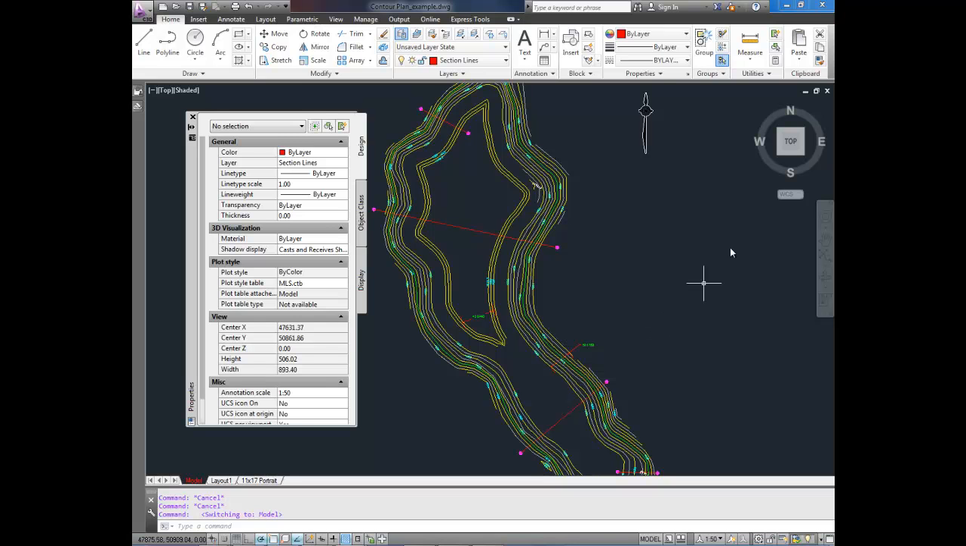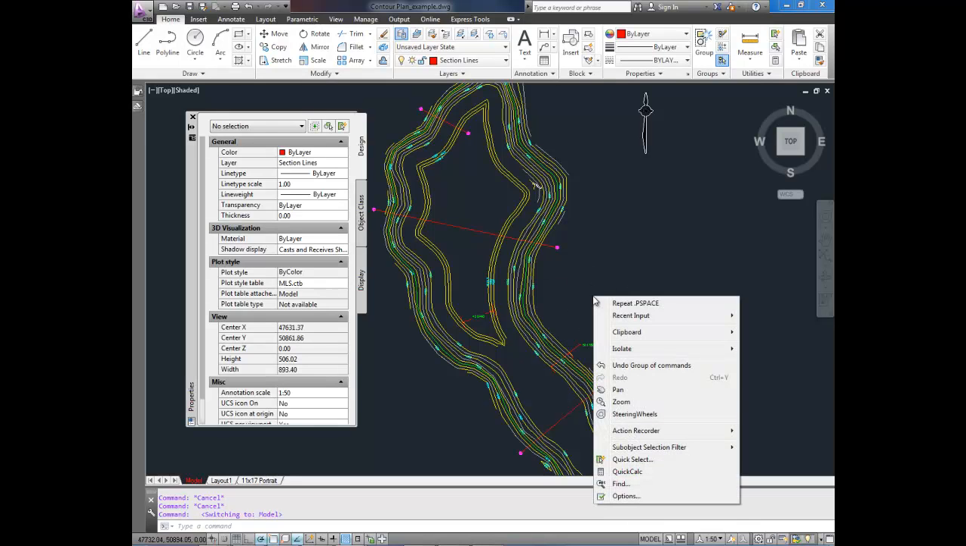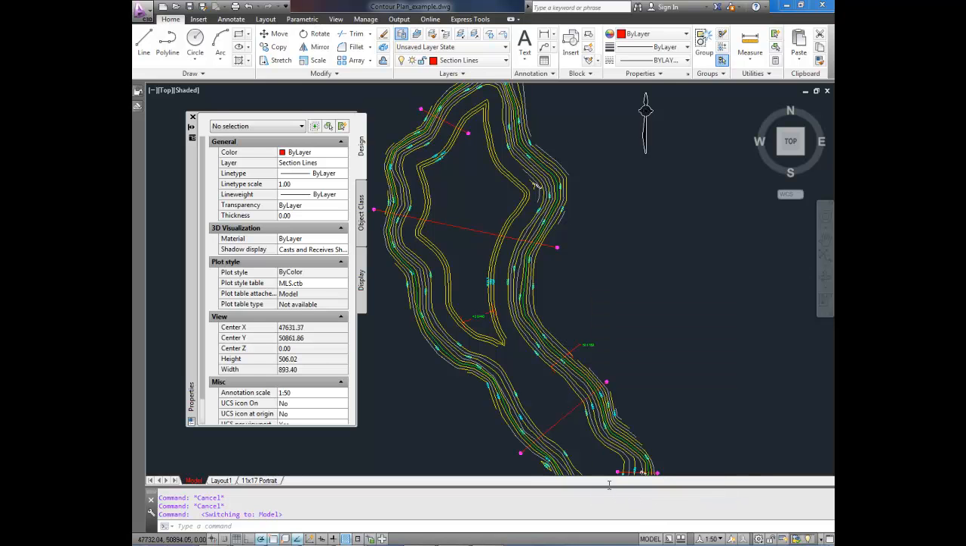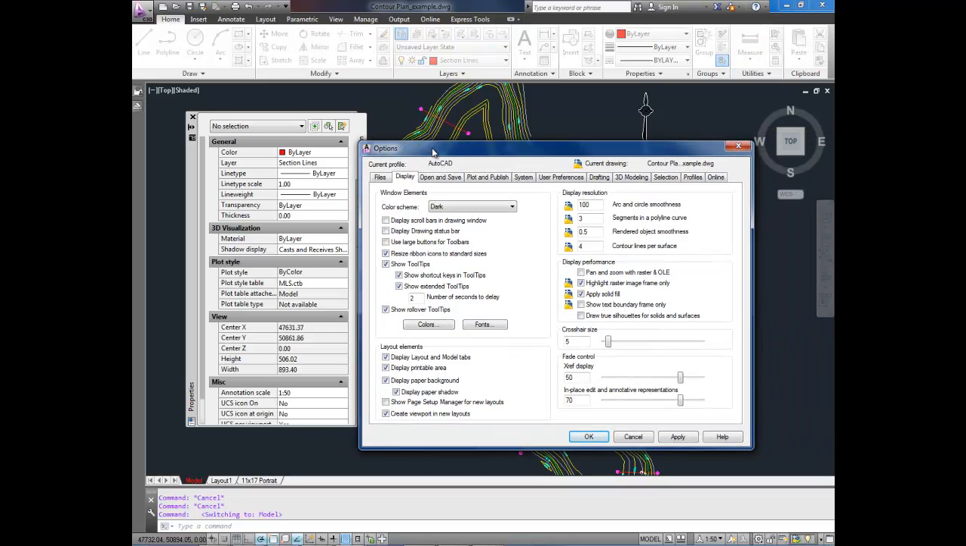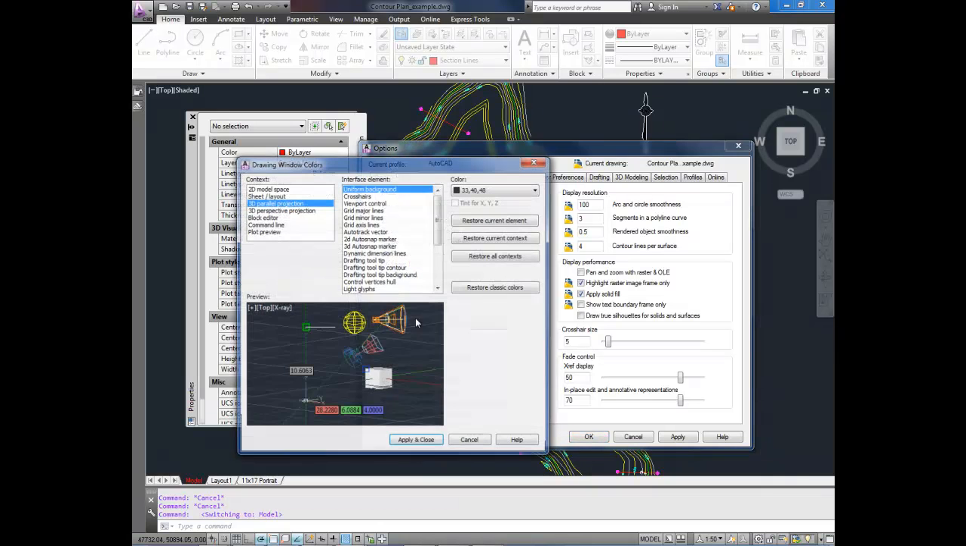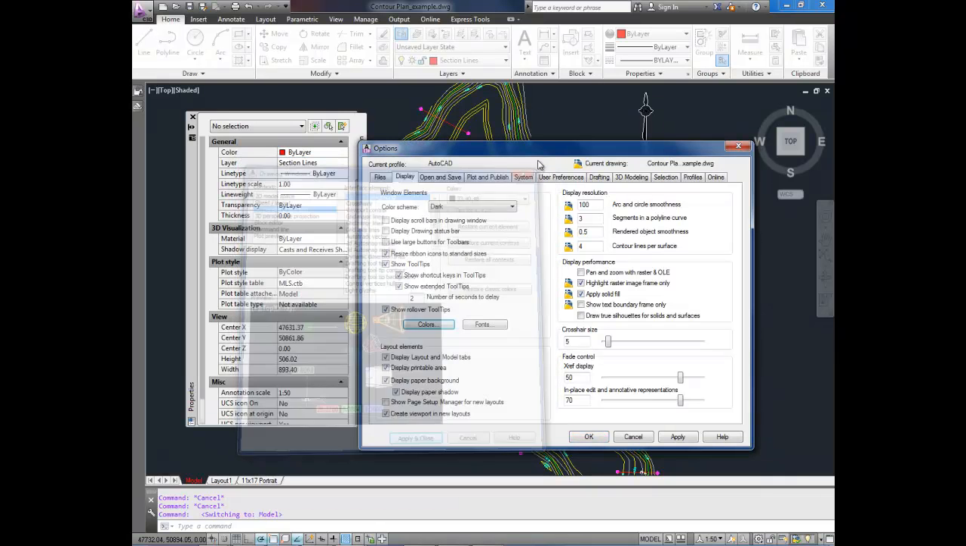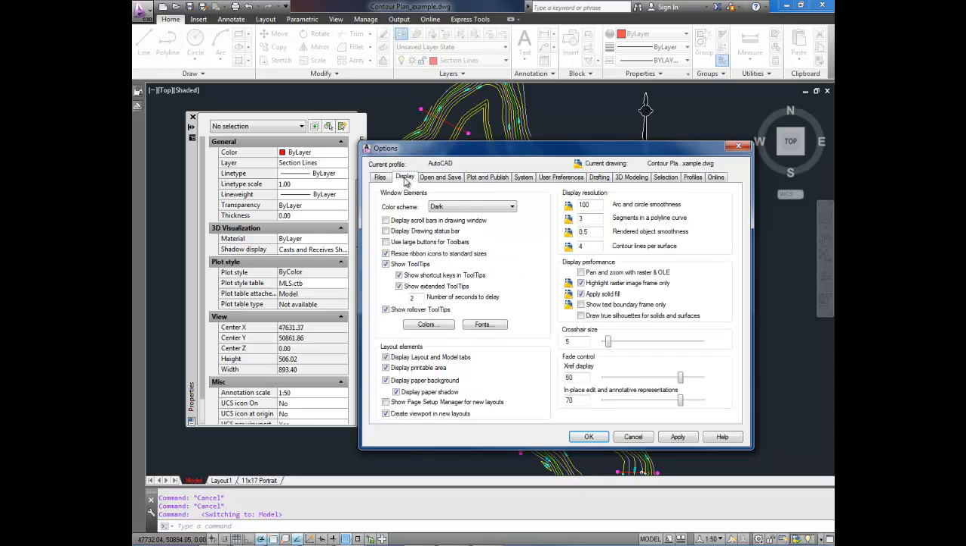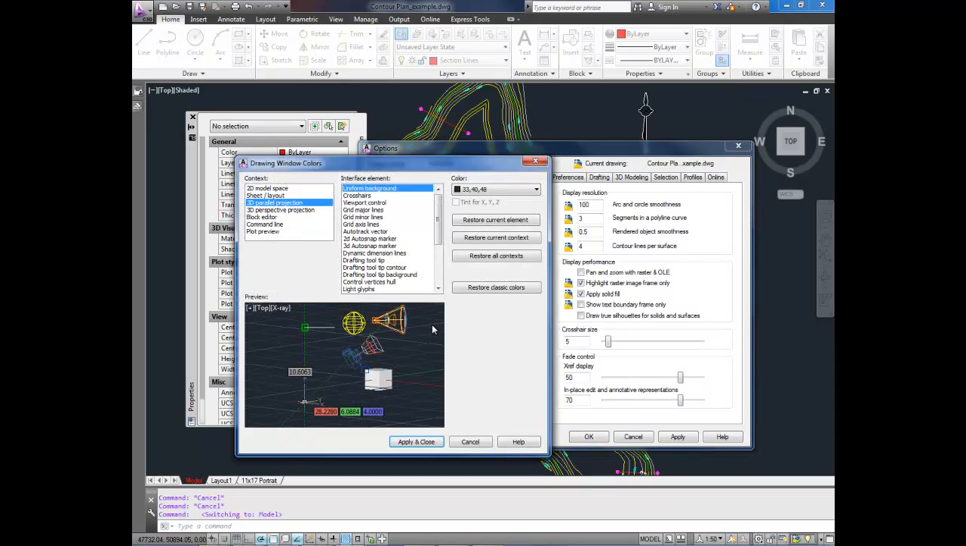Let's get started. To change the background of your model space, there are a few different ways. I feel like the quickest way is in model space, right click, and go down to options. Once that comes up, you're going to go to the display tab along the top here and click on the colors button.